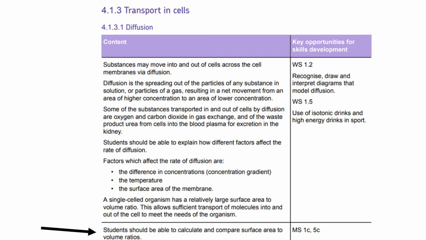So quite common questions that they might ask you to calculate is give you a couple of cubes and ask you to work out the surface area and the volume and then compare it with another cube. So we need to know how to calculate surface area and volumes and then put that into a ratio. Now you should be familiar with that anyway in maths, but sometimes it's quite tricky to take what you do in maths and apply it to a different situation.